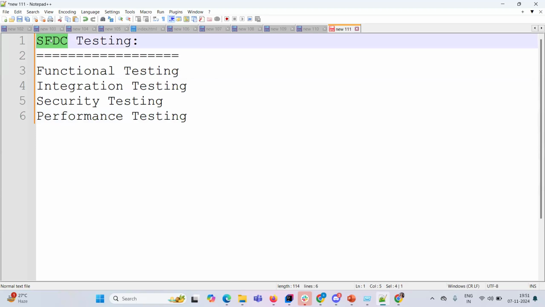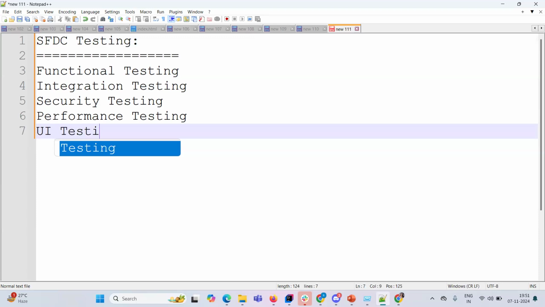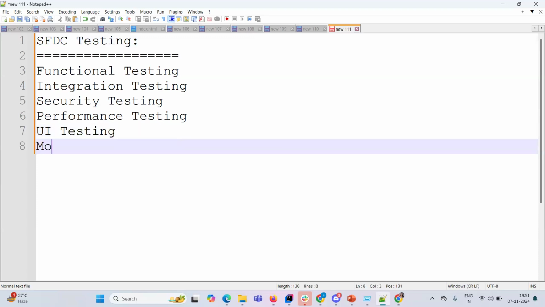Apart from this, you can do UI testing, user interface testing, and you can also integrate with mobile, so you can do mobile testing as well. So these are the different types of testing we will be doing.